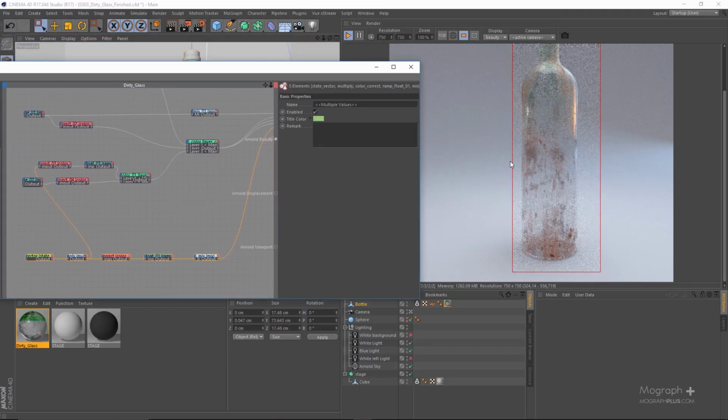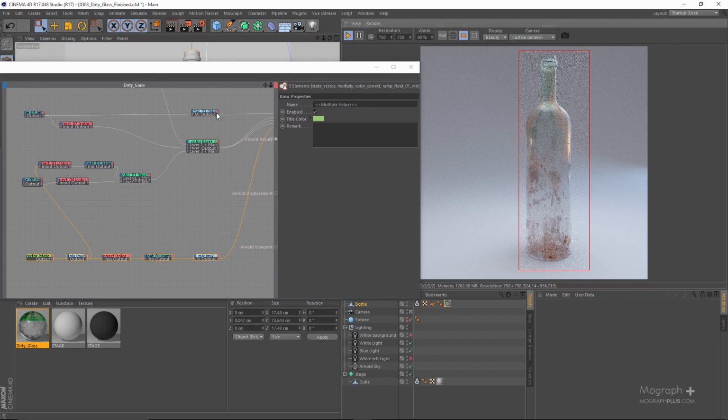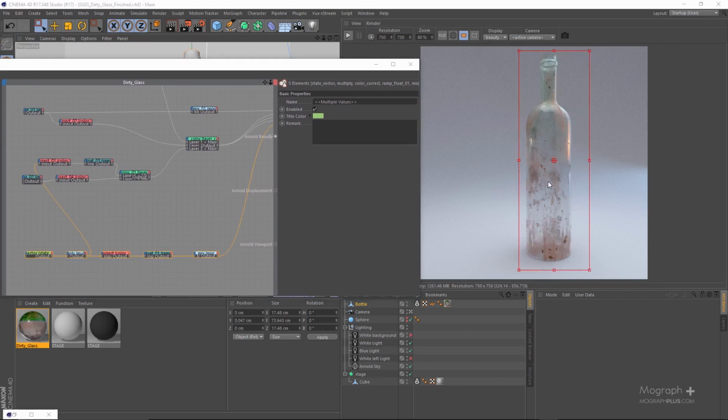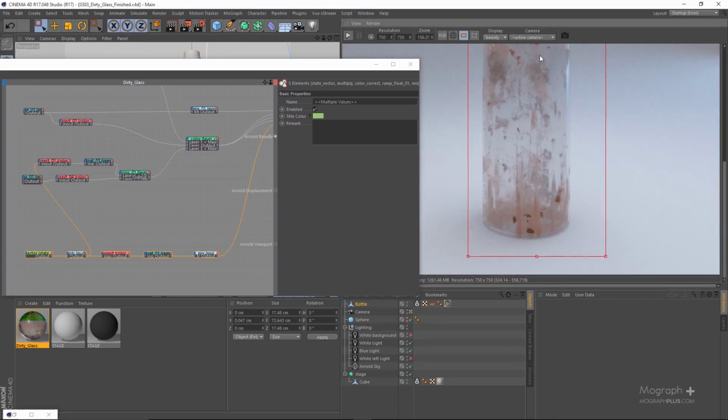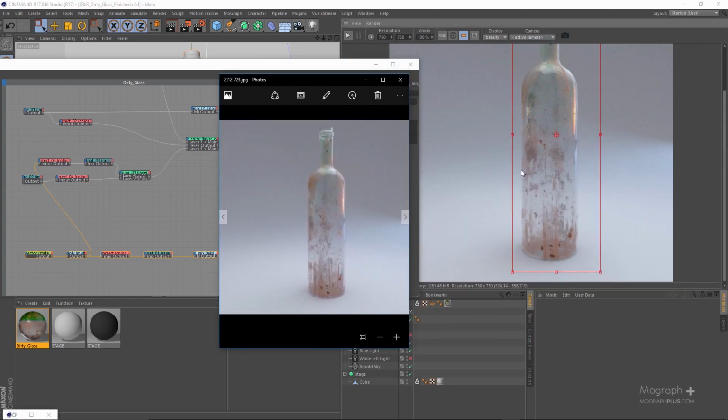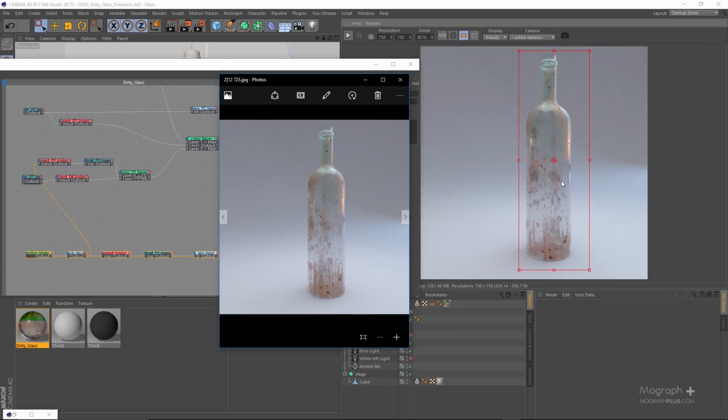So I'm just going to wait for the IPR to be finished, and when it's finished I'll be back to see where we are. So as you can see, the IPR is finished and we get a very close result to what we had in our rendered image that I showed you, this one. So as you can see, it's very close. Maybe the placement of the images is a bit off and I can adjust those.